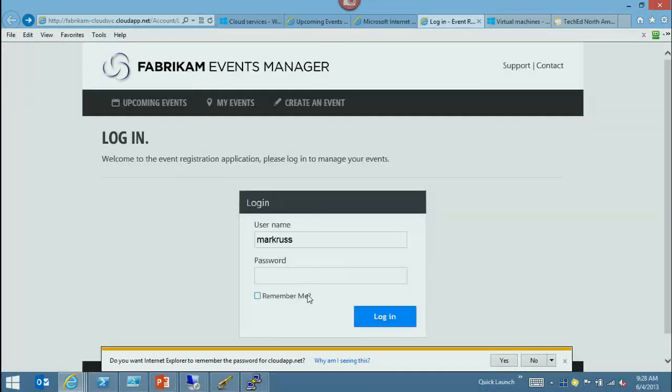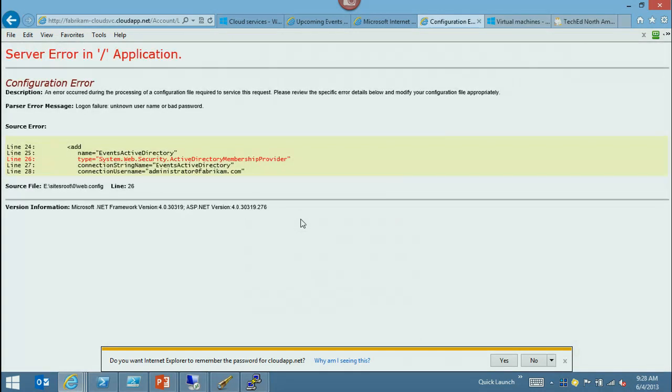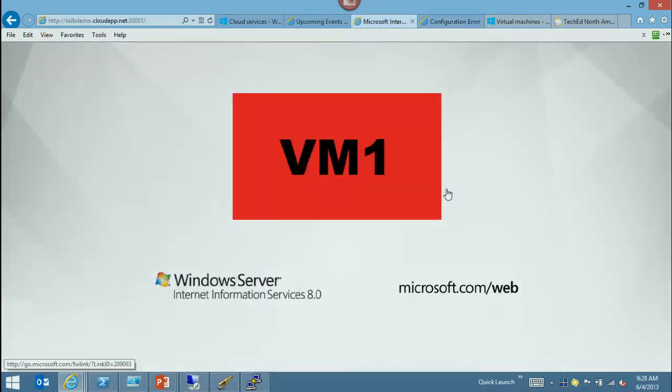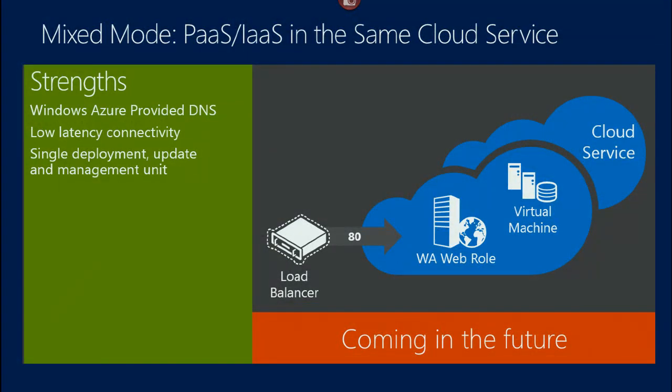Okay, maybe. Wait, okay. Looks like something happened here with my demo. But what you should have seen is the exact same list of events, because it's supposed to be talking to the same SQL Server database, because it's part of the same virtual network.